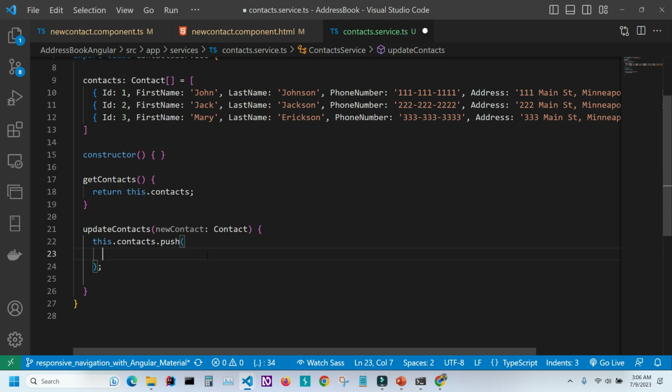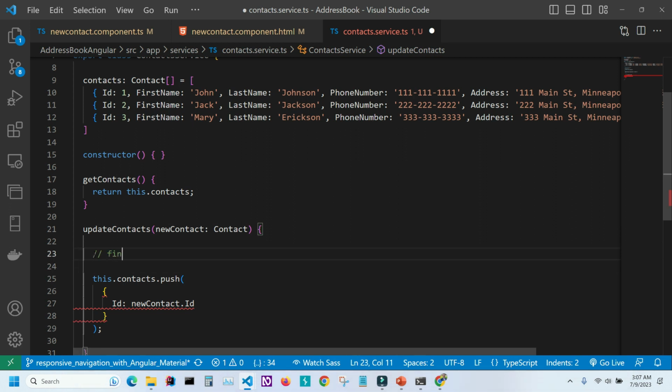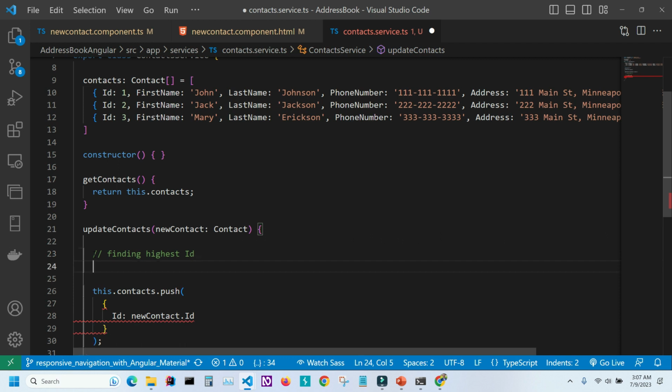And inside we're gonna add an object, and it's gonna be ID, and it's gonna come from our new contact ID. Now we're gonna change it a little bit because we don't pass the ID, and what we're gonna do, we're gonna find the highest ID in the array, and we're gonna increment it by 1. So let's do it before we actually add an ID. I put this comment, finding highest ID, to know what exactly we're doing.